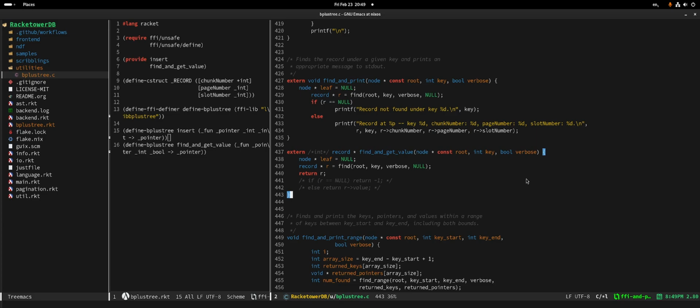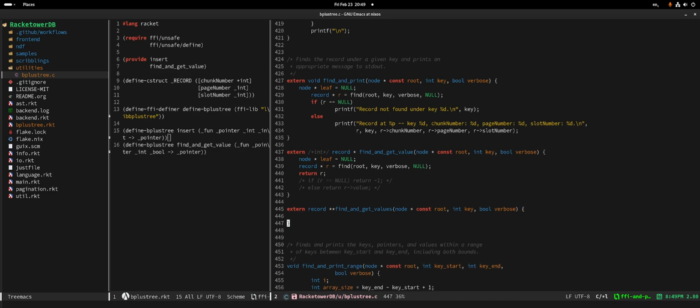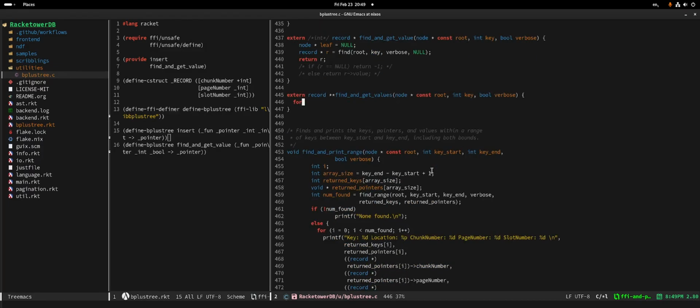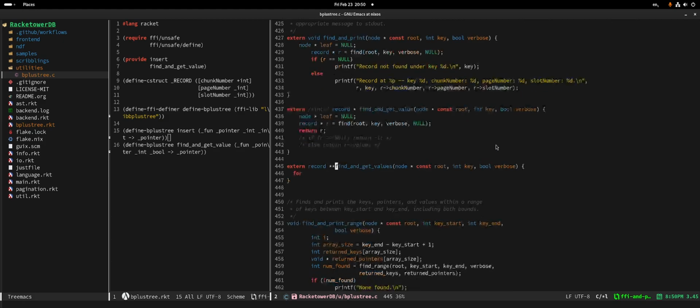Yeah, because to me it would be something like extern record star star find and get values. And then you pass the root, you pass the key, and then in here there will be some sort of for loop of some sort. But then you have to return an array, right? Yeah, an array. This is what I'm attempting to do here. The problem here is that we don't know the size ahead of time, which means we'll have to do a dynamic allocation, which seems kind of messy now that I think about it.